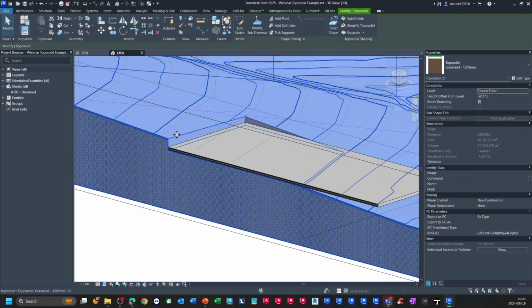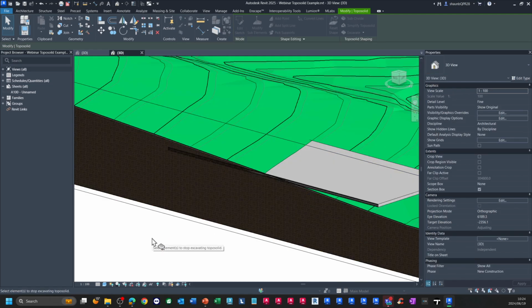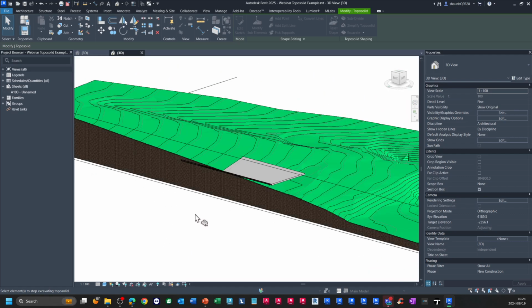Also, if you do not wish to have the excavation, you're able to remove the excavation and it will no longer be relevant.